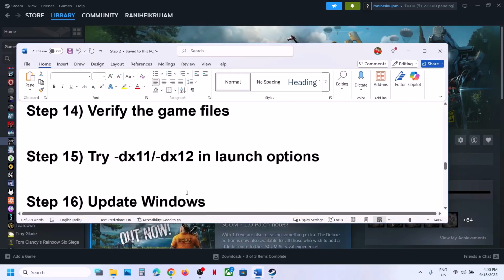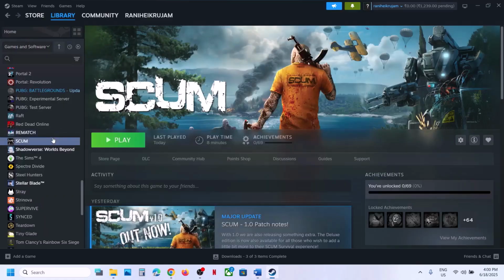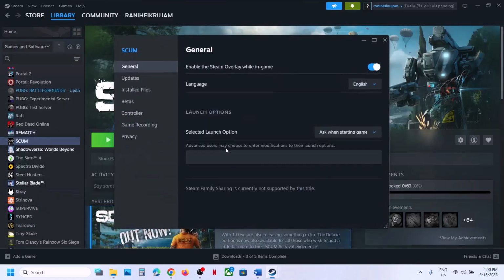Next step is to try DX11 or DX12 in the launch option. You can just make a right click over here and go to properties, type in dash DX11, and then you can launch the game and then check. If that does not work, you can even try dash DX12, launch the game and then check. Still not working. You can empty this and then follow the next step.